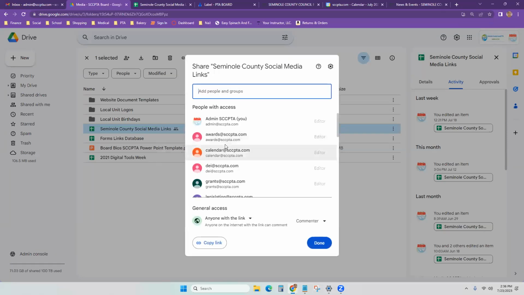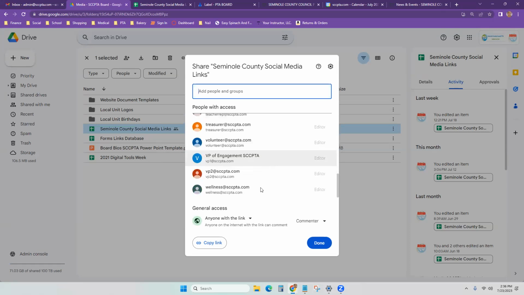And you can see who it's shared with. As you can see, everyone on our team, it's automatically shared with because it's in our team drive. As soon as you put anything in a team drive, it's going to share it with everyone on your team. But if I look down here, everyone with the link can comment on this.